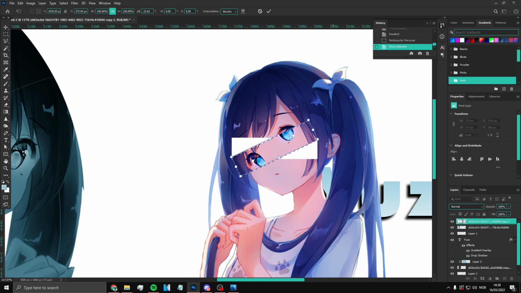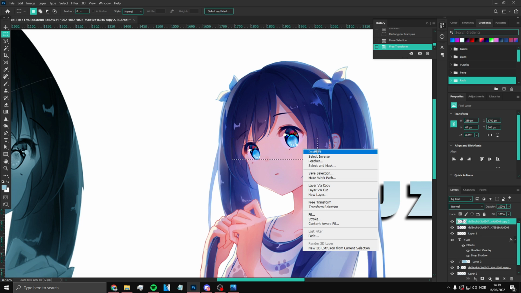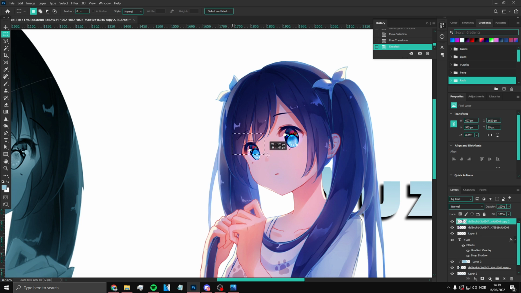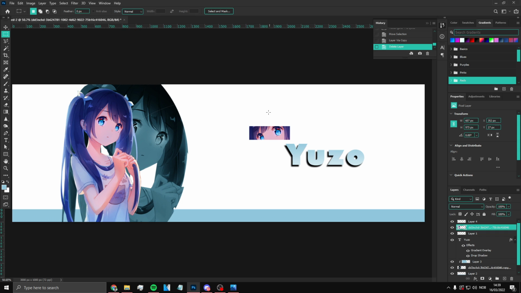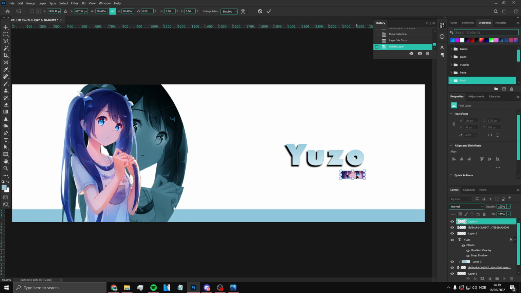Okay, maybe I have to rotate it even. That's not good. Alright, whatever. So this works. What you want to do is now Control T, and now you can remove this whole layer. You just want the eyes, that's it. Now you want to make it smaller, or put it right there. So like this. The character pick from me was probably not the smartest. I should have picked another character, which would have been better.